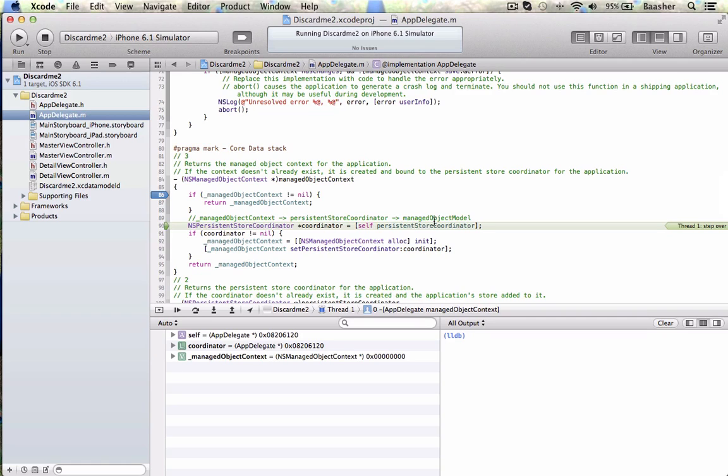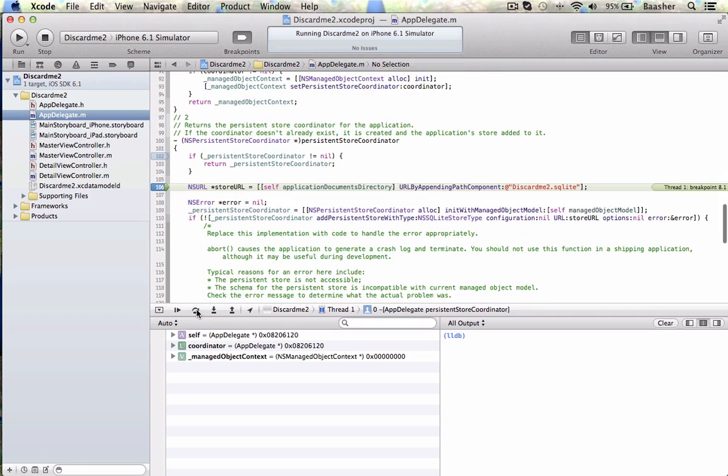First, a managed object model is created. Then, based on it, a persistent store coordinator is created. Then, based on it, managed object context is created. So I came in here to create this one, and it needs the persistent store coordinator. And I'm going to try to create that one. And that one is going to call the next method. It's going to do the same thing. If it's not equal to null, return it.